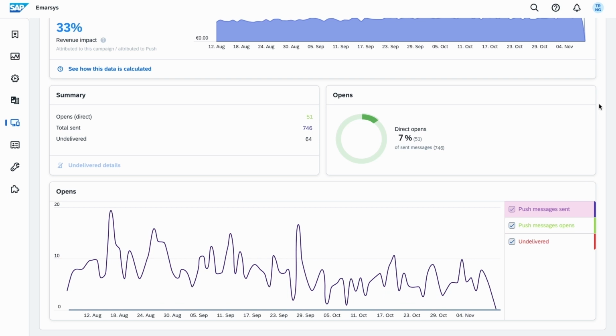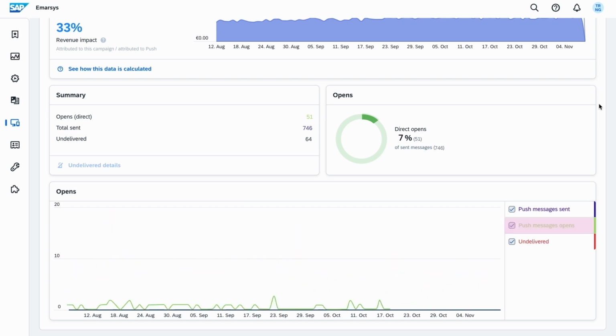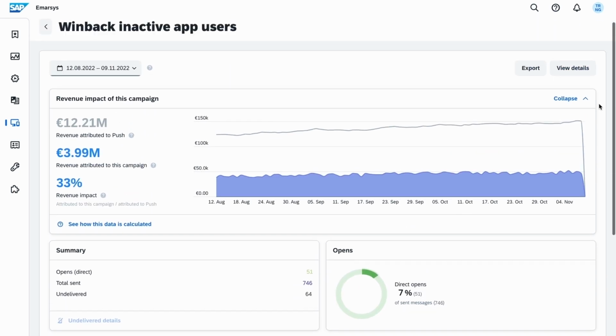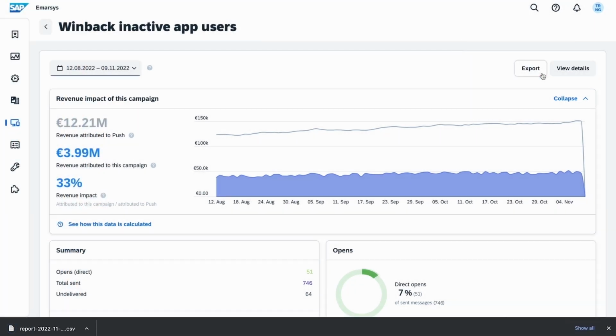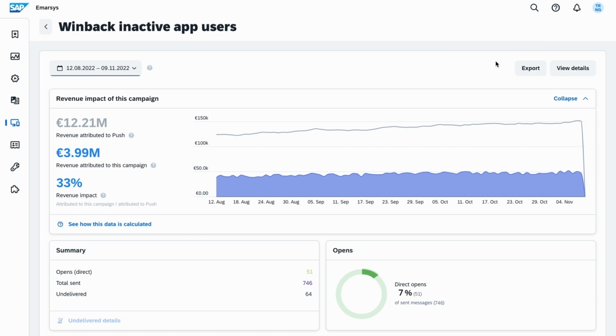Sent is the total number of push messages sent. Opens are the taps on the message. And undelivered is the number of messages that could not be delivered. By clicking on Export, you download that data as a CSV file. And that's how Mobile Engage Push Message and Geofence work.